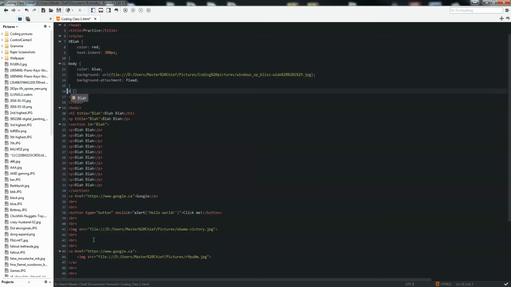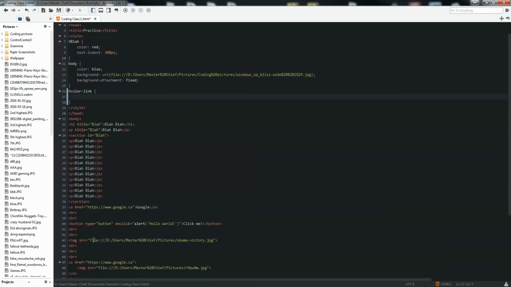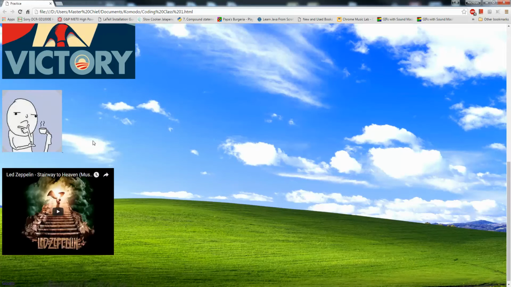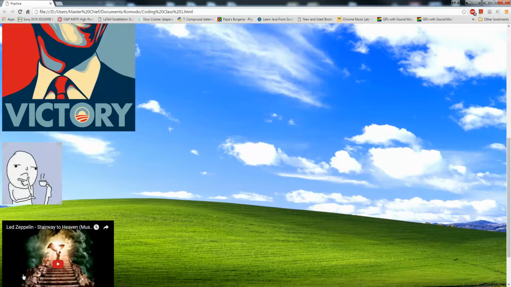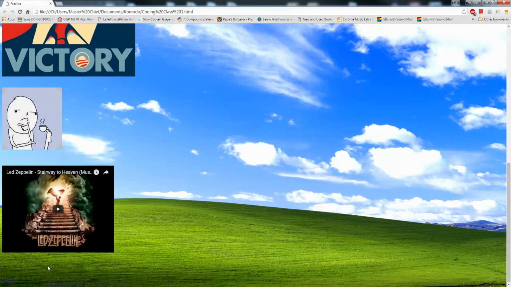Back to it, you know, the tag, and then color link. And then what you're going to do is go color, and we're going to do red. So we're just going to do that real simple. So save that and run it. We got it right here. And going down to the bottom, you can't quite see it, but there it is.